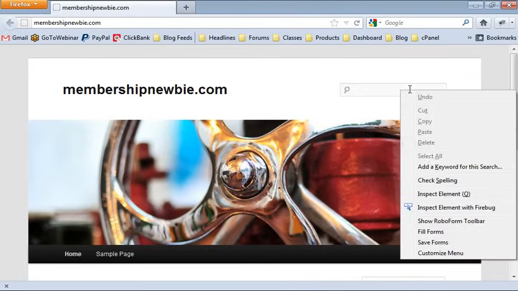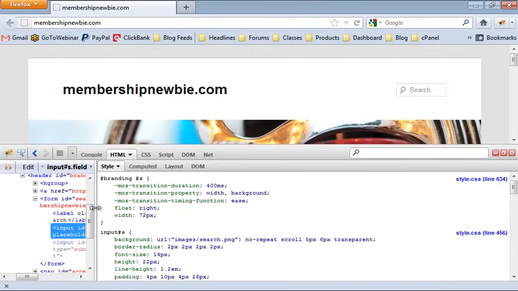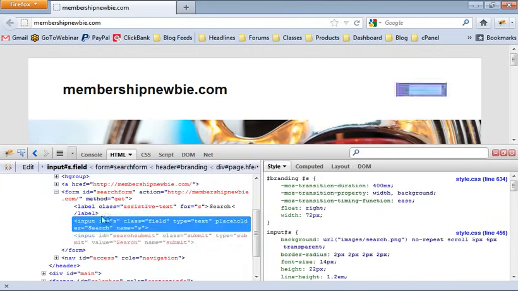We can right click it, and here now we have this inspect element with Firebug. Okay, so we click on that. What happened is over on this HTML tab, and you can hover over parts of this to get the right thing to highlight. What's going to happen here is we can see that this says input ID equals S, class equals field.